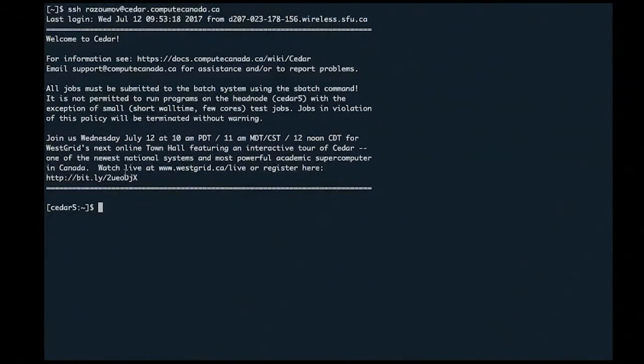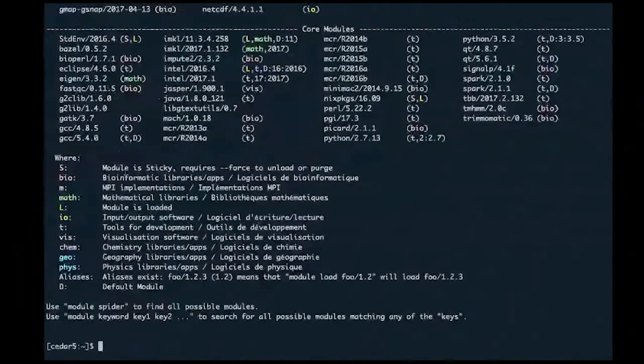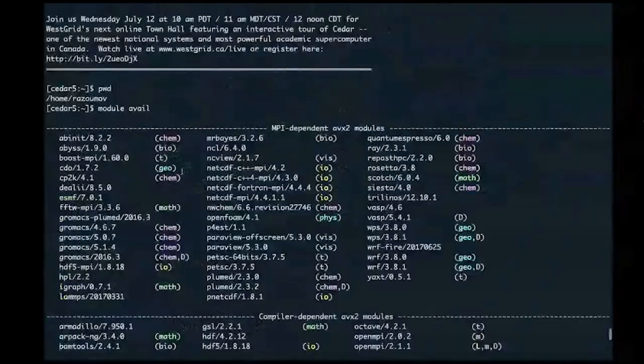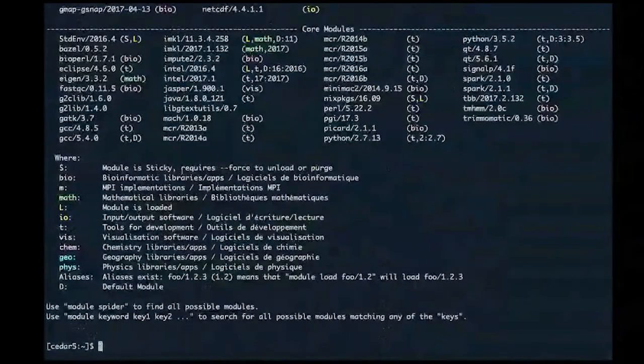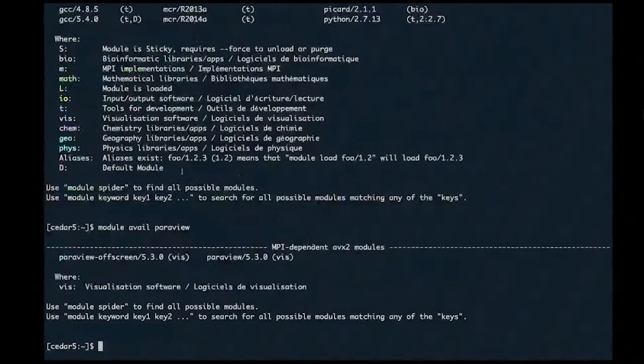So right now I'm on Cedar, in my home directory, and I'm going to simply type module avail to show all the available modules, and you see there are quite a few of these. You can also specify things you're looking for. For example, if you're interested in visualization, you can check for the ParaView module, module avail paraview, and it will show that there are two versions of ParaView available. One is a GUI version, Qt version. The other one is the off-screen version for CPU-based rendering without opening any windows.